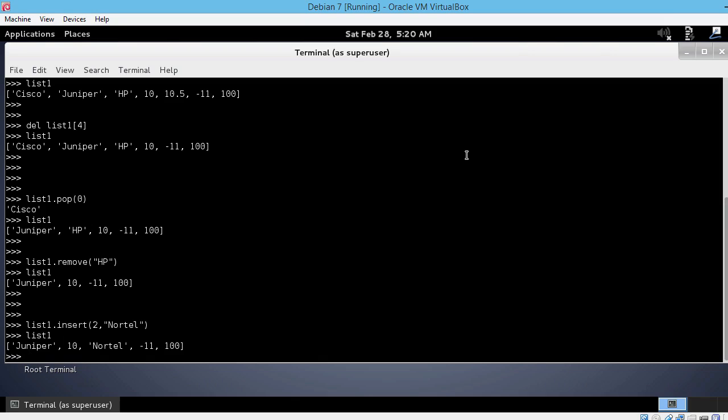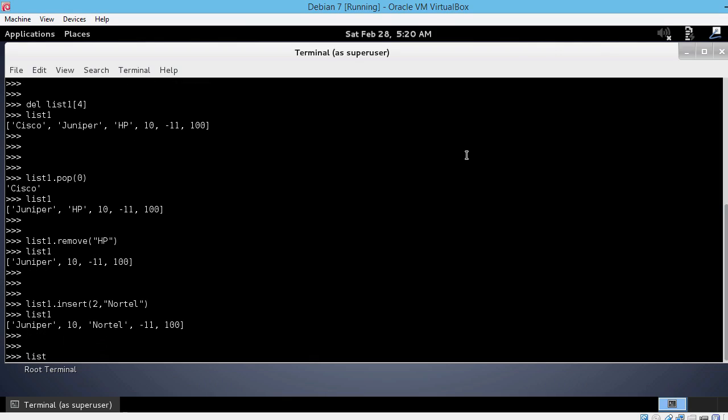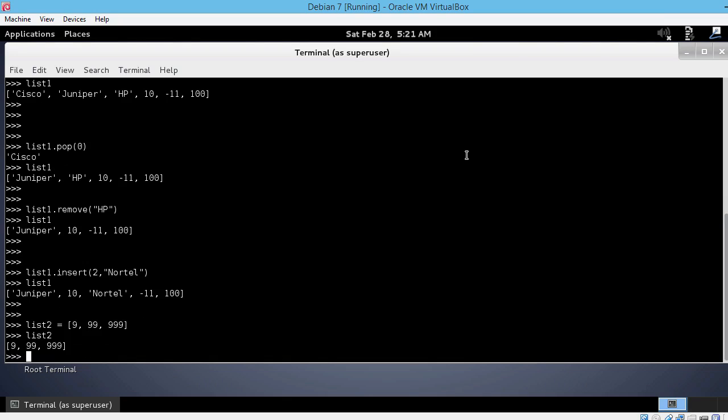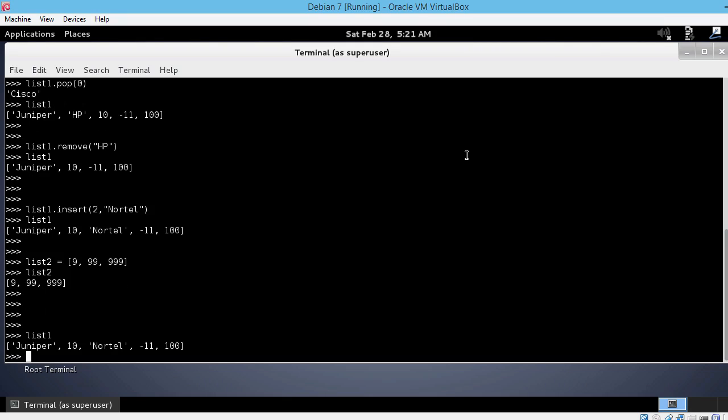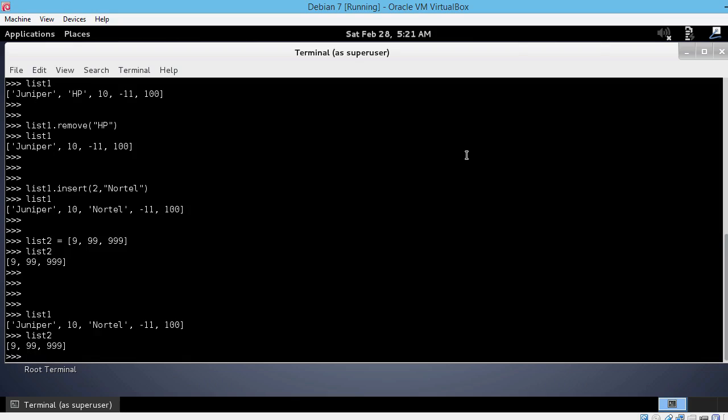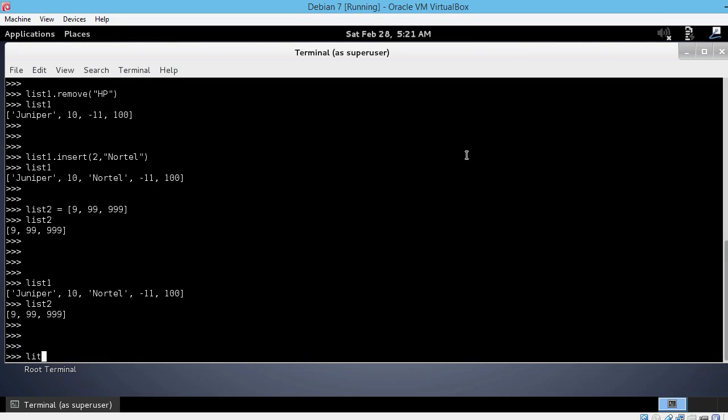Nice. Another interesting method is appending a list to another list. So let's say we have list2 with elements 9, 99, and 999. Okay, so this is list2. To add the elements of list2 to list1, we can use the extend method, like this. So we have list1 and list2. Okay, list1.extend, and in between parentheses you type the second list, so list2.